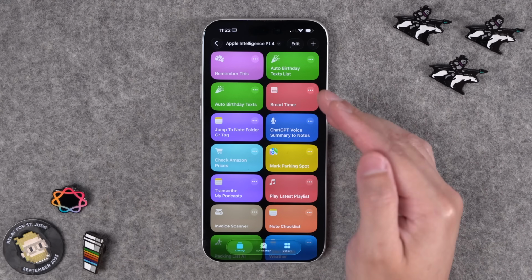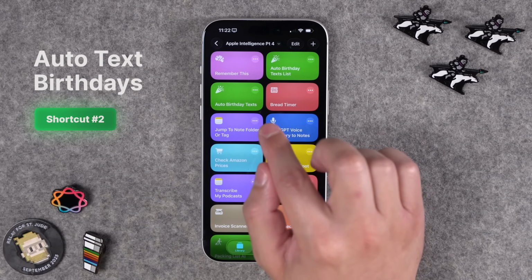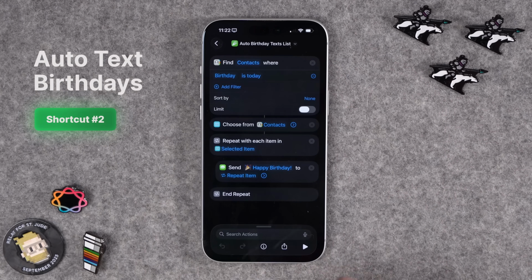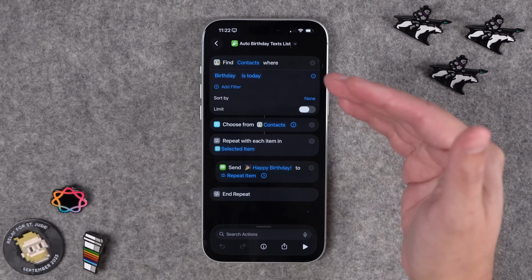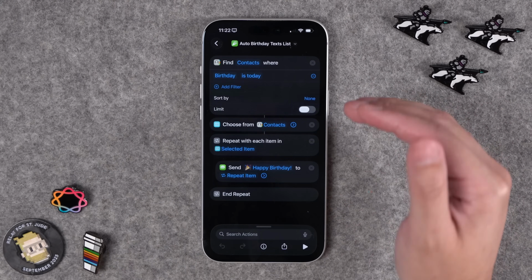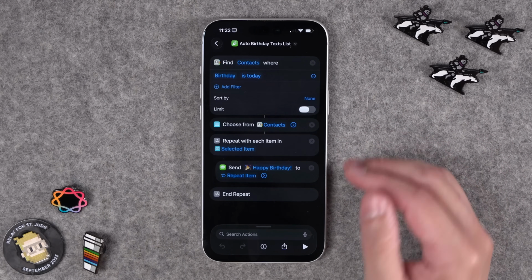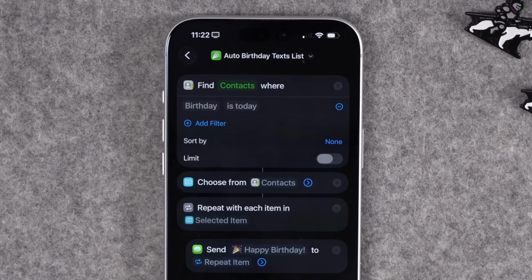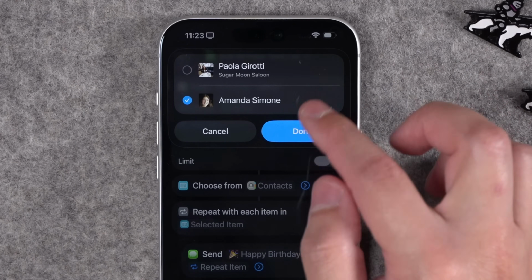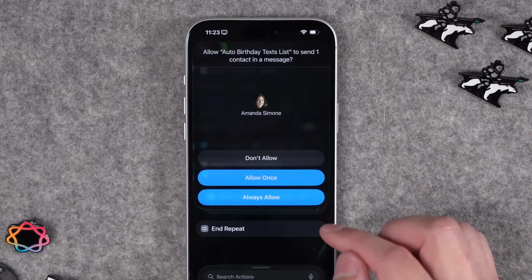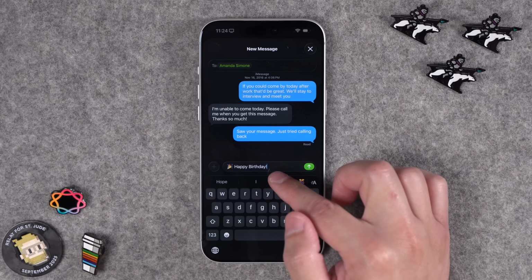Next, I created this auto birthday shortcut, but I have two versions, and one is a little advanced that will actually come up with a different message every year when you text the same person. This simple one will just pull from your contacts. If somebody's birthday is today, it'll show a list of all those contacts, and then you can choose which ones you want to text. So when I run this shortcut, it should present me a list. There we go. I have a list of people. I'm only going to choose this one. And when I tap done, it's going to pre-populate a text that just says happy birthday, then you can send it.